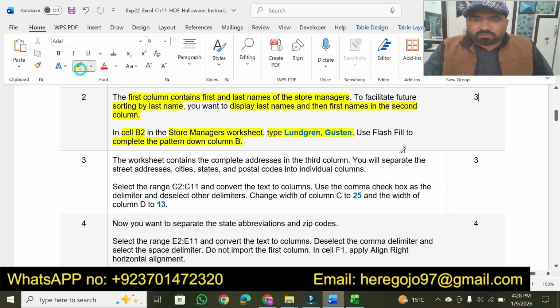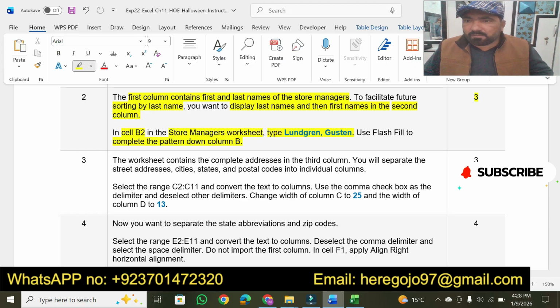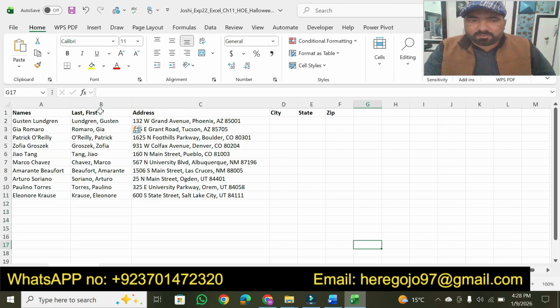In question number 2, we have to move towards cell B2 of the store manager worksheet. Then there we have to type Lundgren, Gistron. After inserting that, then we have to use flash fill to complete the pattern down column B. We have done and we get this result.